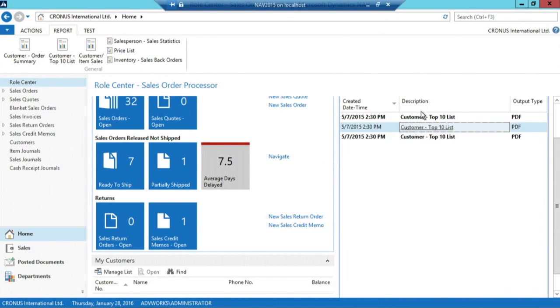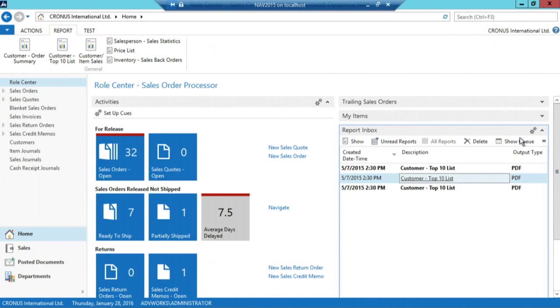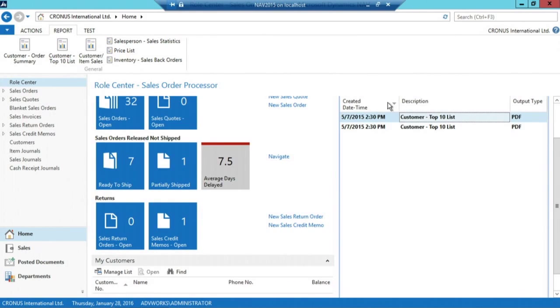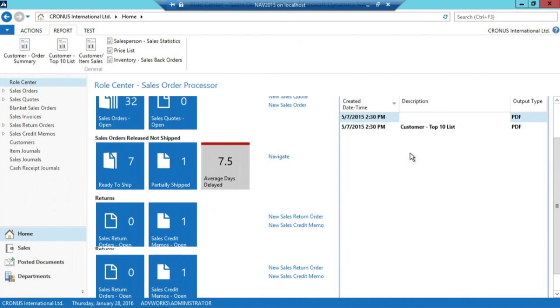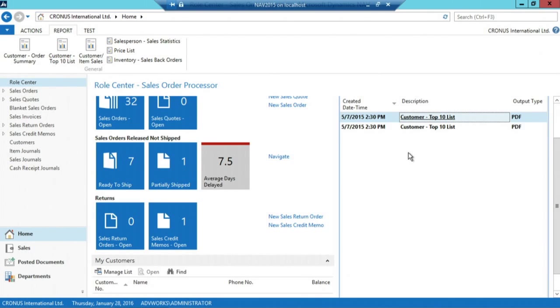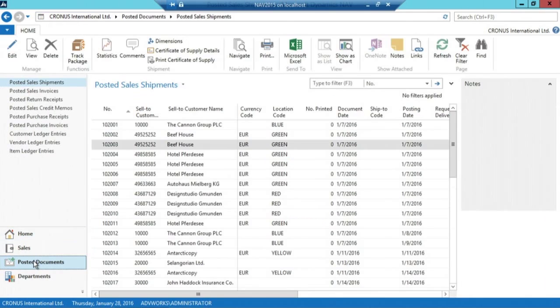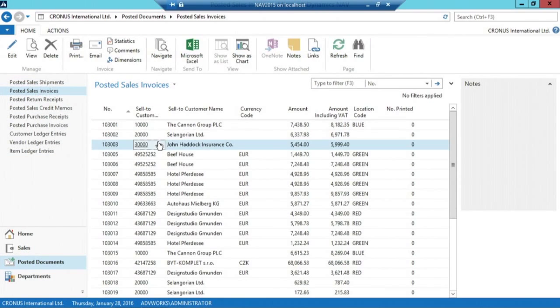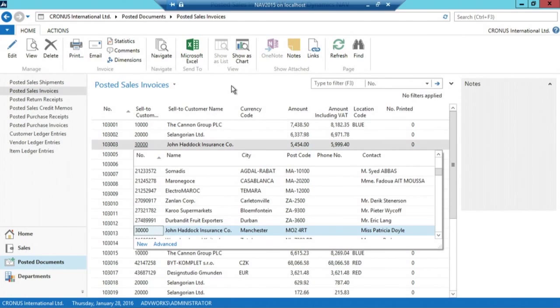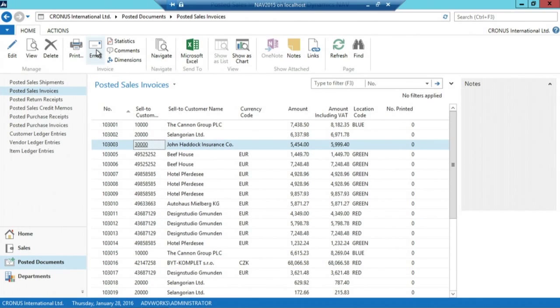What I can also do, for example, here in my inbox, is filter to only the reports which I haven't opened yet. Then if I go and have a look here in the posted documents, here I have the list of the posted sales invoices that have been generated. I can, of course, click on the print button to print this report, but there's also an option available which allows me to create and email this report directly to my customer.